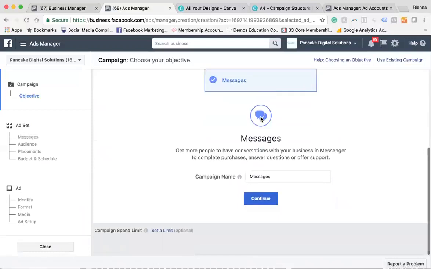So the next one is messages. This is kind of a newer one as of November 2017. But one of the nice things you can do with it is get people to send messages to your page. So if you sell a service, perhaps you need to have a lot of sales calls and a lot of conversations with people. Messenger is one way to do that.